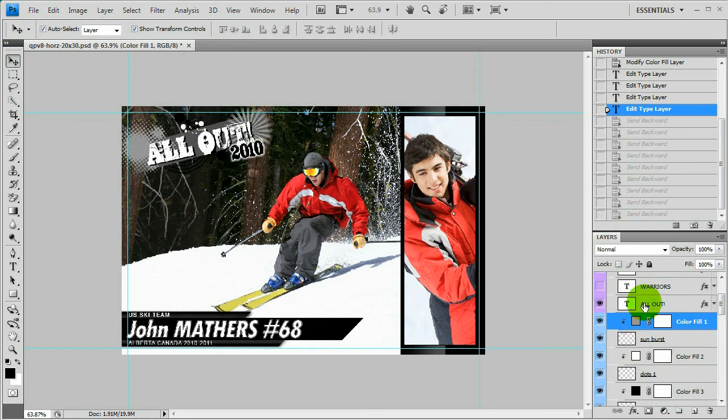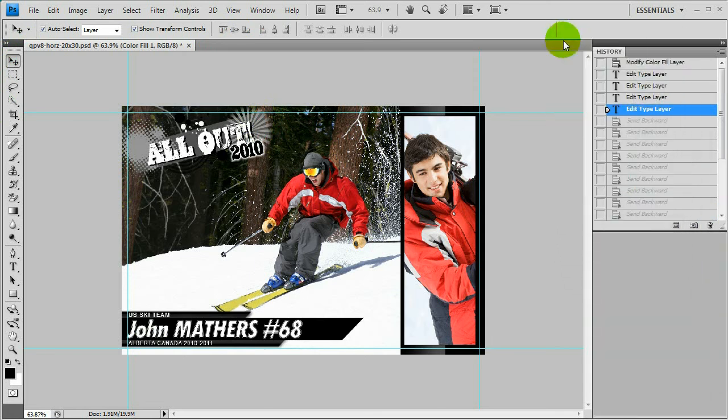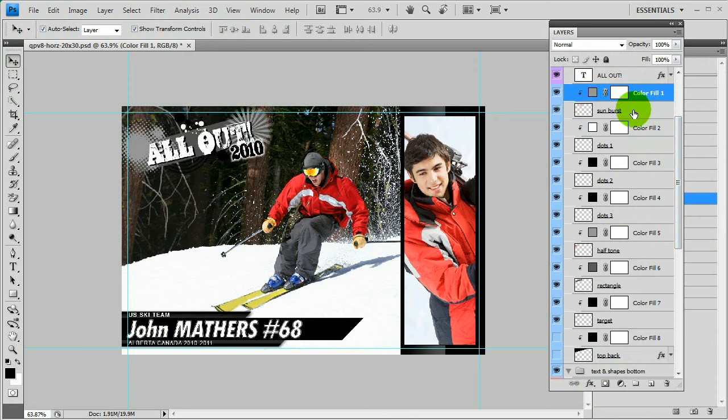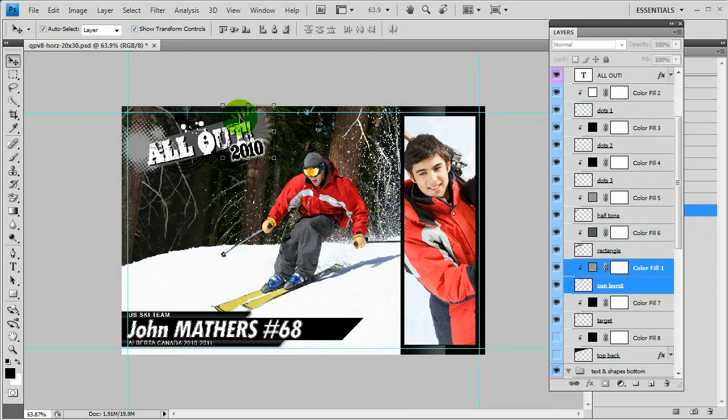Okay, let's say you want to change the sunburst and you want to put it below the rectangle. I'm going to go ahead and pull my layers out so I can see all of my layers here and drag this down. And I want my sunburst to go underneath my rectangle. So I'm going to grab the color fill and the sunburst that goes with it, and I'm going to drag it down to underneath the rectangle. And now you can see that it's behind.